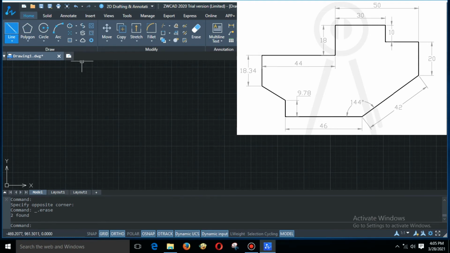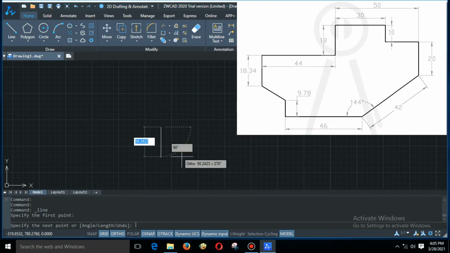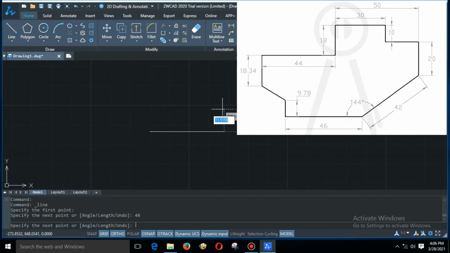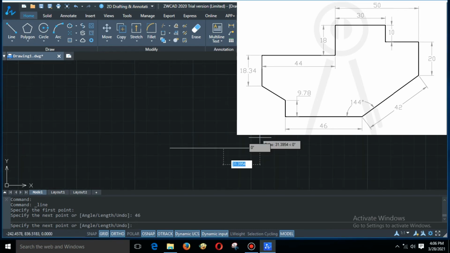What I want to tell you about these drawings is that you should always go clockwise or counterclockwise. I'll go clockwise. First of all, I'll draw the baseline. The baseline is 46. Zoom in, drag with the cursor. Then the next line is 42 at an angle of 144 to the line 46. Now keep this in mind.